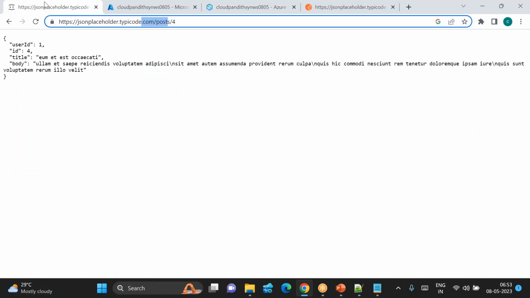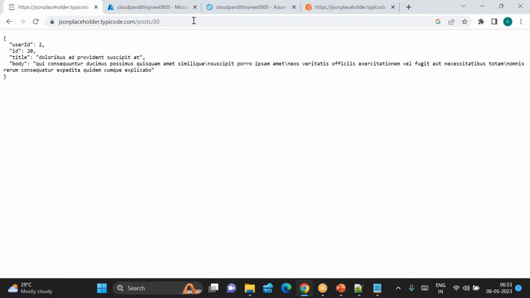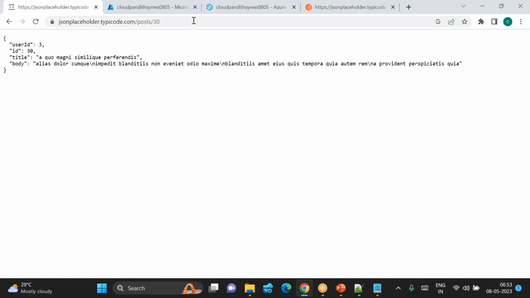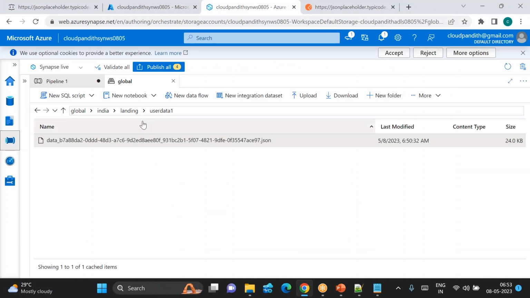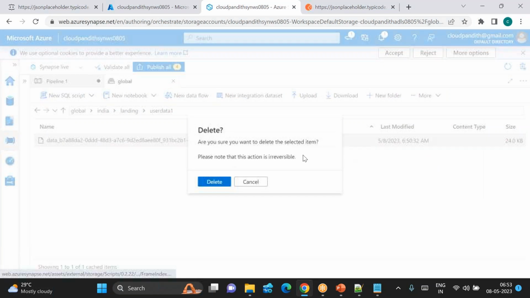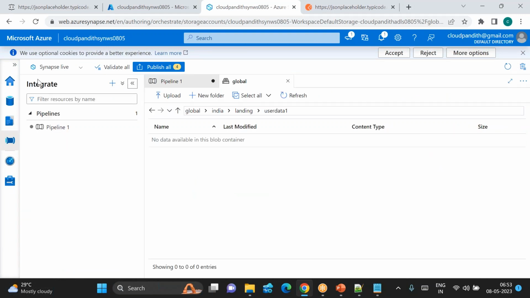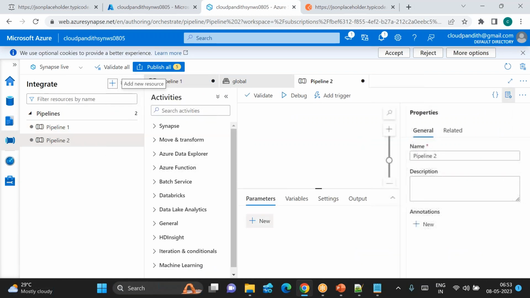I want to copy data from post ID number 22 to ID number 30. I want to copy only 20 to 30. How we can build a pipeline, I'll tell you. Maybe we can delete this file, because it will load the data into another file. Okay, go back to the pipeline. Now, very simple. Maybe let's create a new pipeline instead of this pipeline.